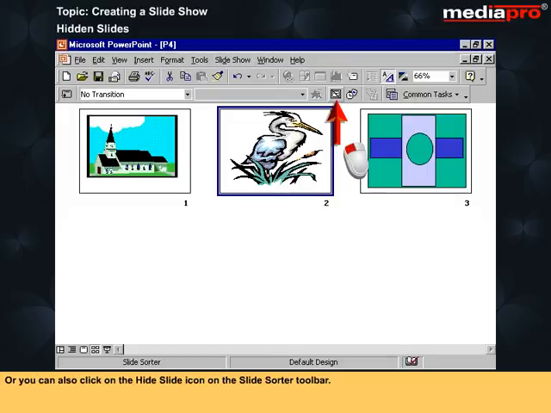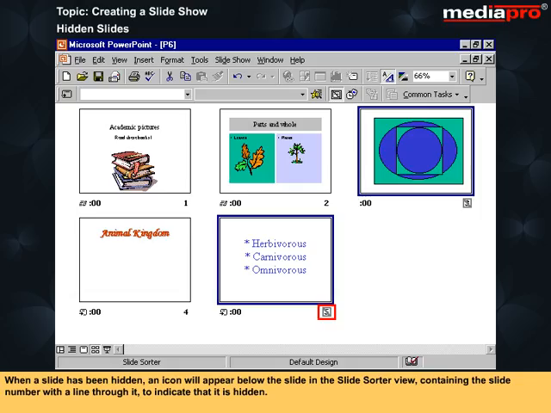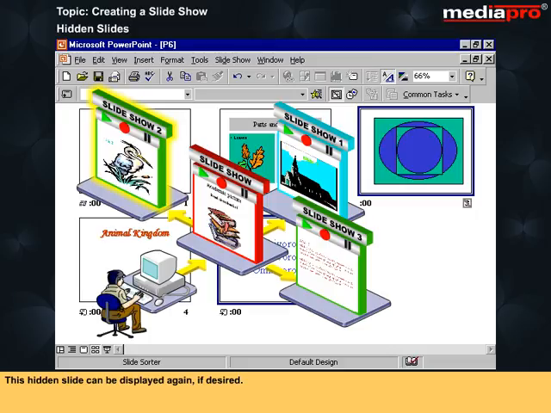Or you can also click on the Hide Slide icon on the Slide Sorter toolbar. The selected slides will now be hidden during the entire slideshow. When a slide has been hidden, an icon will appear below the slide in the Slide Sorter view, containing the slide number with a line through it to indicate that it is hidden. This hidden slide can be displayed again if desired.